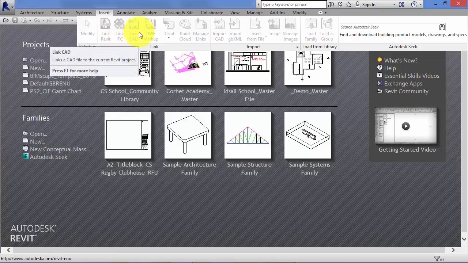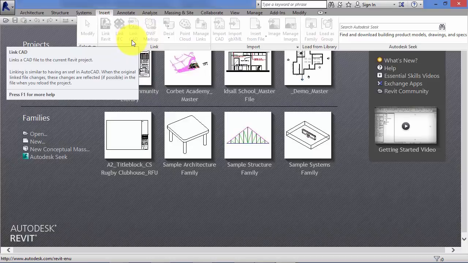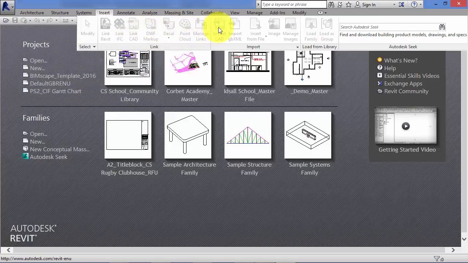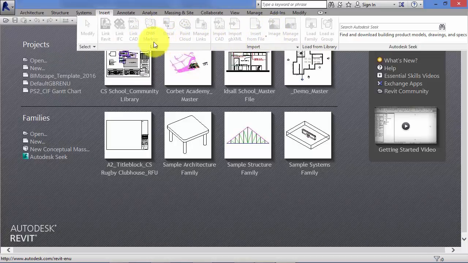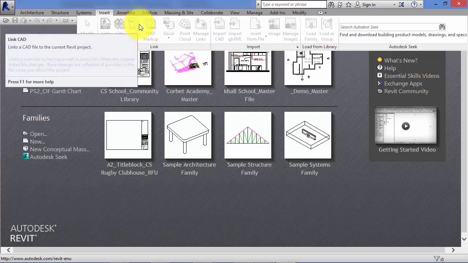We can bring DWG and DXF files in, so we can link CAD files in. And you can see there a host of file formats that we can work with. We'll look at that later on in the course, and we will take a DWG as an example. So we'll bring a building survey in and look at how we can then utilize that in Revit.